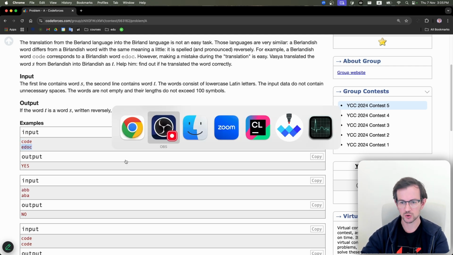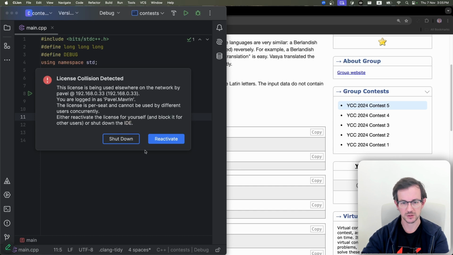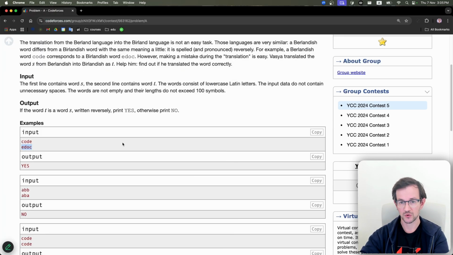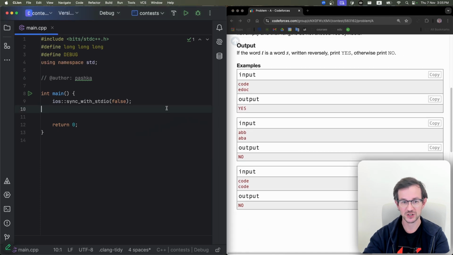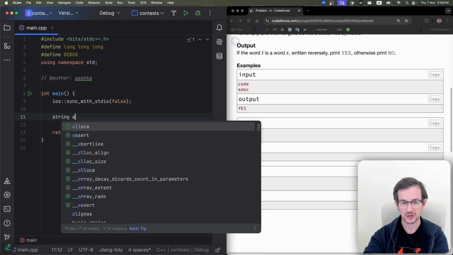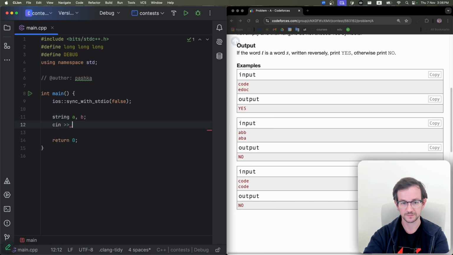Actually, let's try to solve all the problems today. Just for fun, let's try to solve all problems. Let's check if I actually can do it. So the first problem is really easy. We have two strings, let's say string A and B. Let's read them, and then check if one is the reverse of the other.